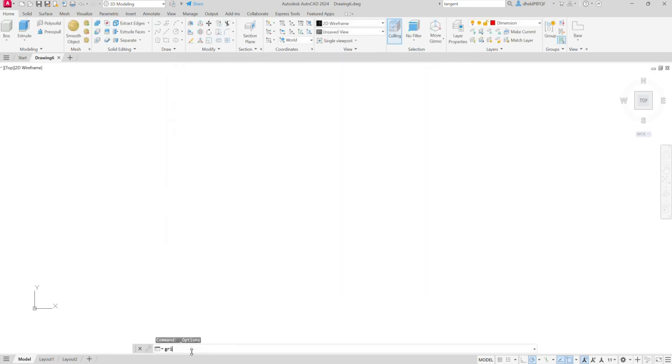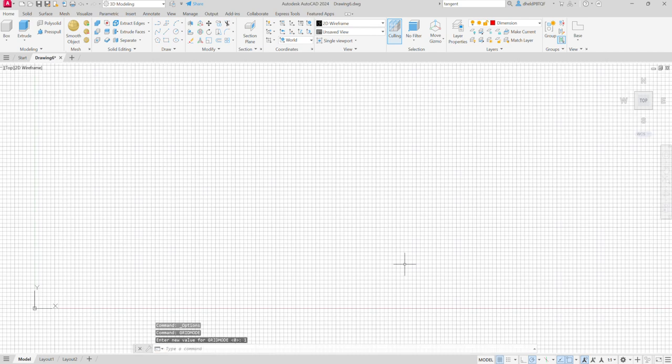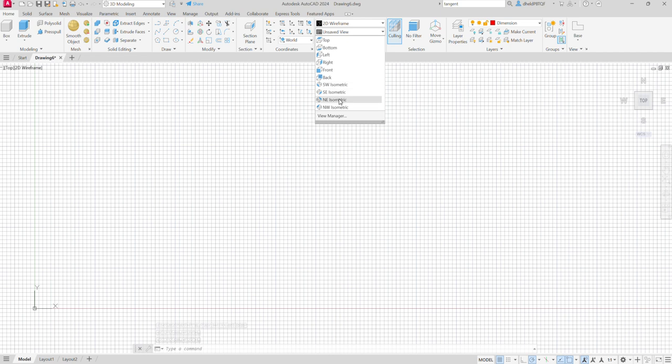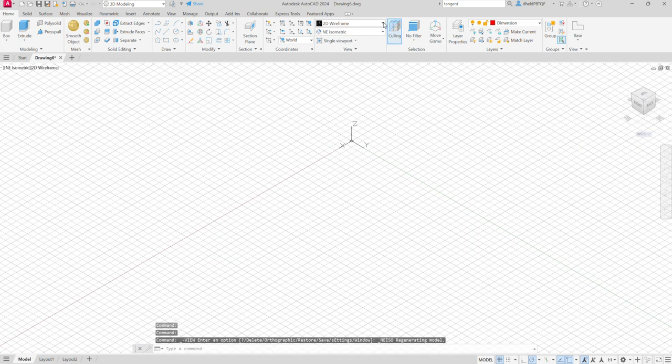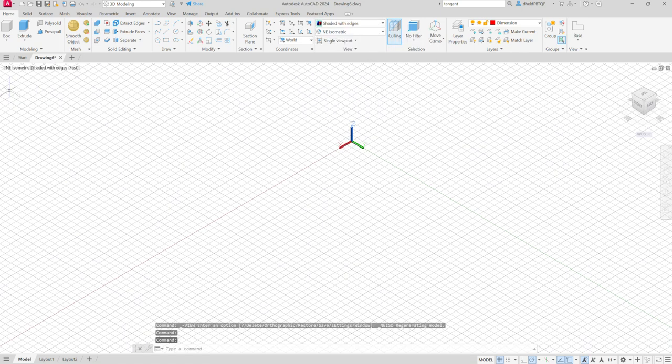I'm actually going to turn on my grid for this, so I'm going to do grid mode and I'll turn it on by pressing 1. Okay, and I'll come up here, and I'm having a hard time, so I'm going to hit escape. Why won't these open? Okay, I'm going to change this to northeast isometric and change that to shaded with edges.